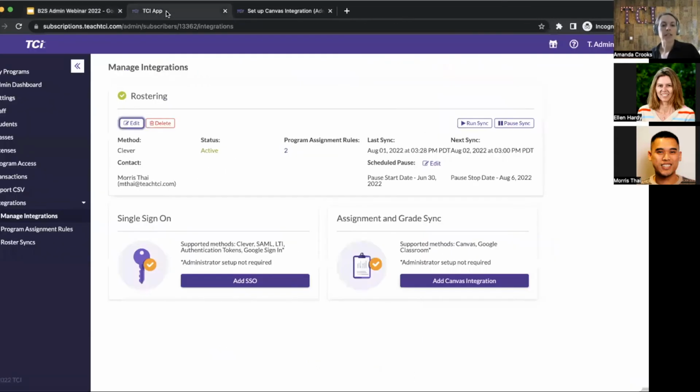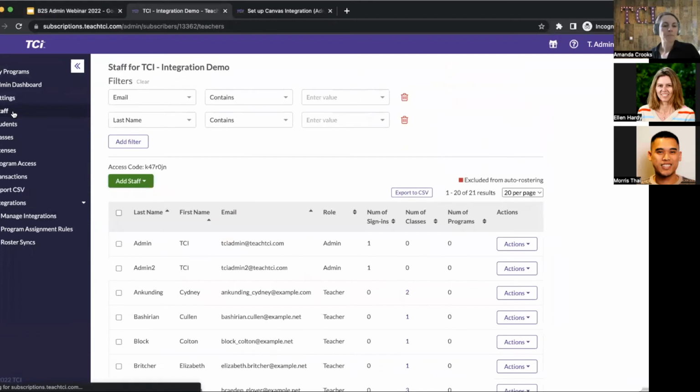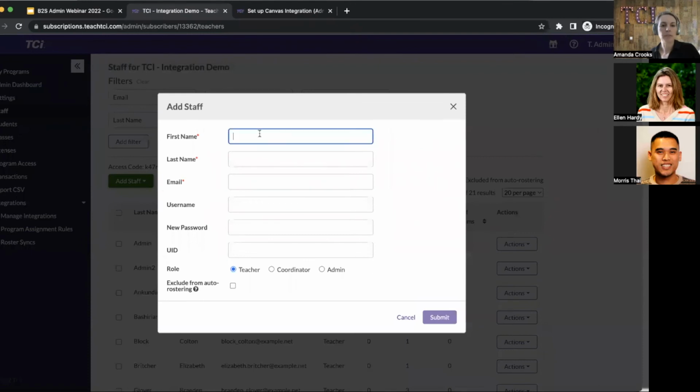So we're going to take a look in my admin account on how to do that. I'm going to start on the staff page and add a staff member. I'm just going to do a single staff member and enter their information. Give them a password. The minimum characters is 6, so just let them know what you set their password to. The UID field is actually populated with auto roster integration, so you don't need to worry about this when you're manually creating. And then I'm going to check this box down here to exclude from auto rostering.